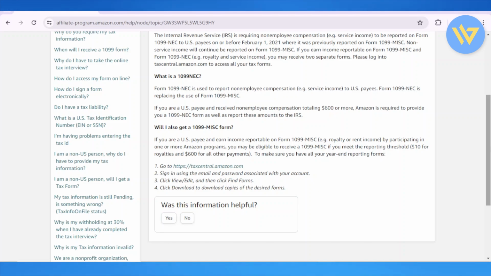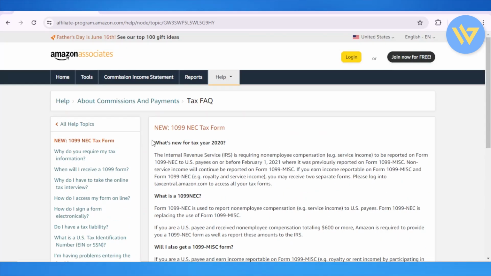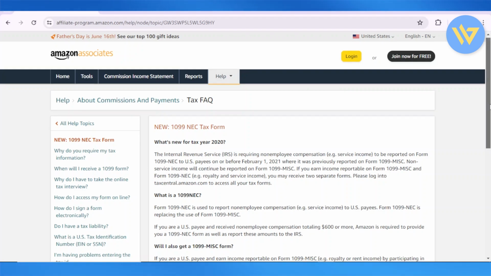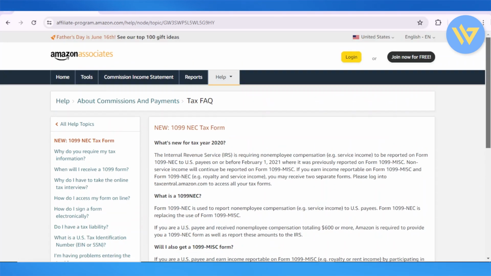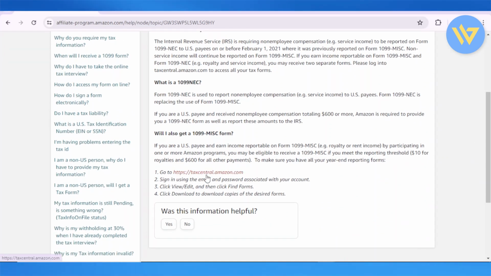So you can do that from Amazon Flex, you can do that from Amazon Associates, any of that. The basic way for you to find that form is this way. Head over to the Amazon Affiliates program, then head over to the help section, then head over to about commissions and payments, and then head over to the tax FAQ. Now navigate from here to this website, which is taxcentral.amazon.com. Sign in using your credentials and then navigate and find those clickable forms which are associated with your account.